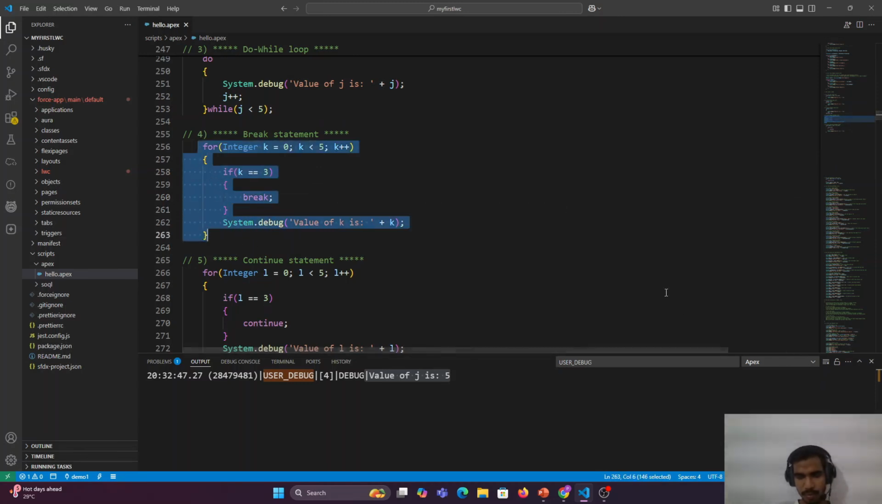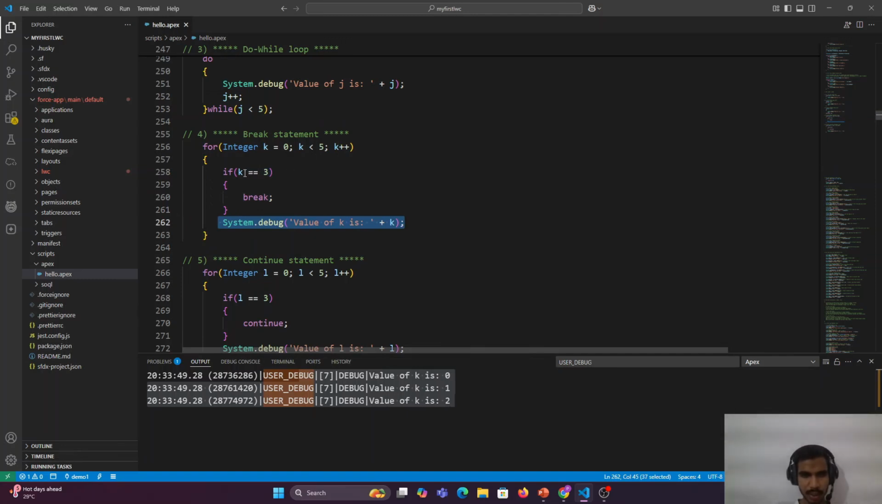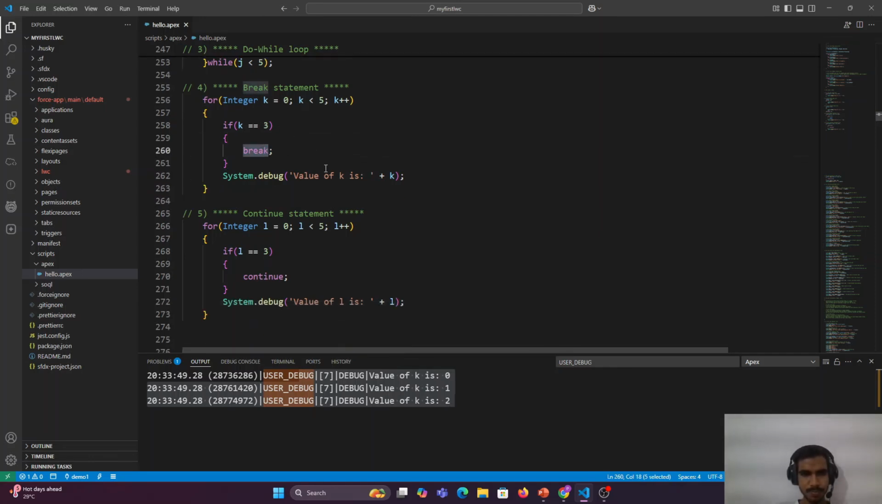So what is the meaning of this? Our loop will be executed only 3 times, not 5 times. First our k value is 0, so the condition is not satisfied and the debug will be displayed. Then k goes to 1, not satisfied, display 1. Going to 2, the condition is not satisfied, display 2. Now our k value is 3, the condition is satisfied, 3 equal to 3, and the loop is going to break. So using the break statement you break the loop.